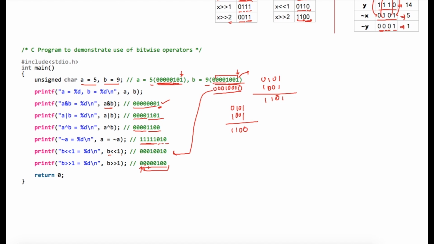So this was all about bitwise operators. It will be great if you can practice these programs by yourself, because that is the only way using which your concepts will get more clearer.